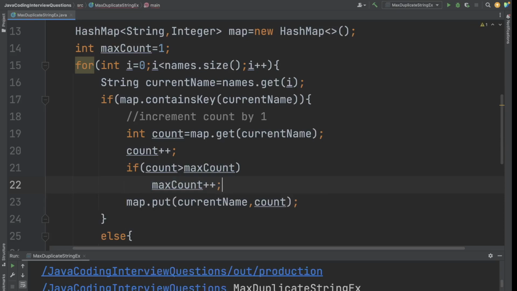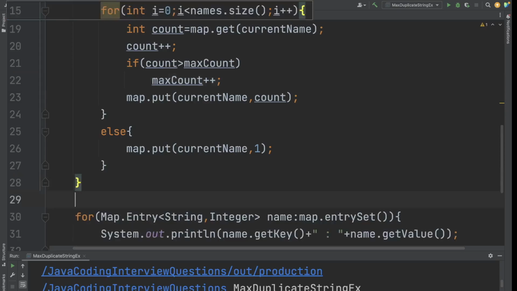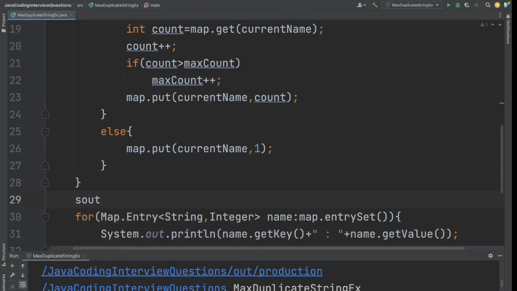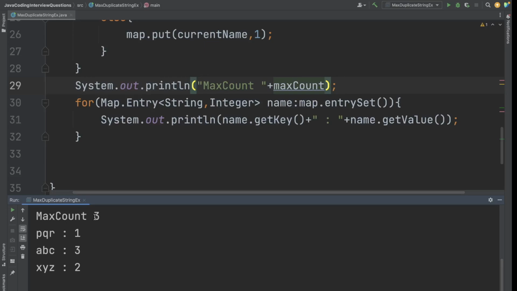Now here we will get the max count, so just print that maximum count here, just to check whether we are getting the correct value. So maxCount, and here we can print it. Now let's run the application again and check the value of this max count. So see here, we are getting max count as 3. So now we have got the maximum count.